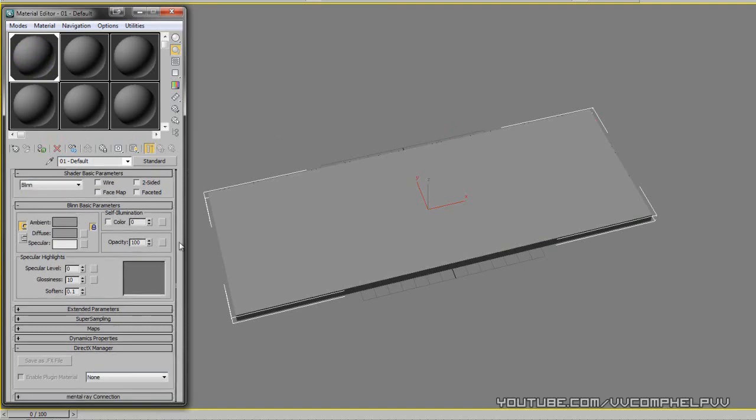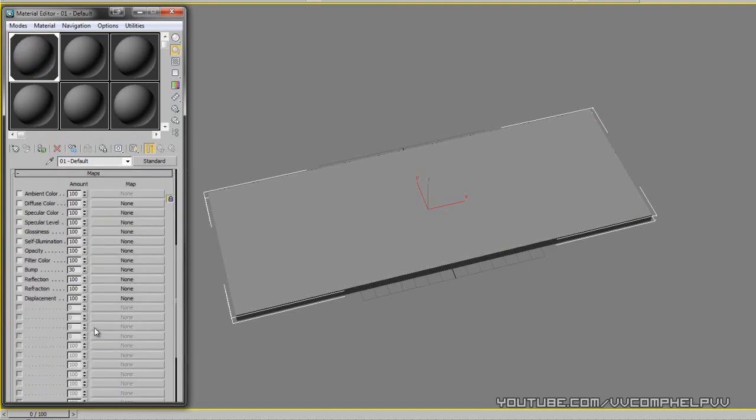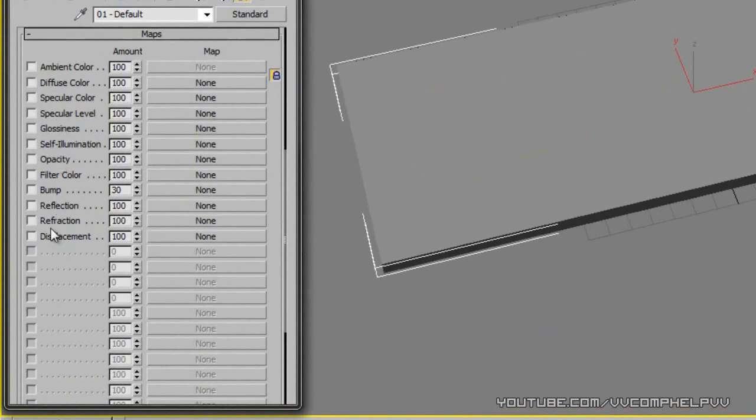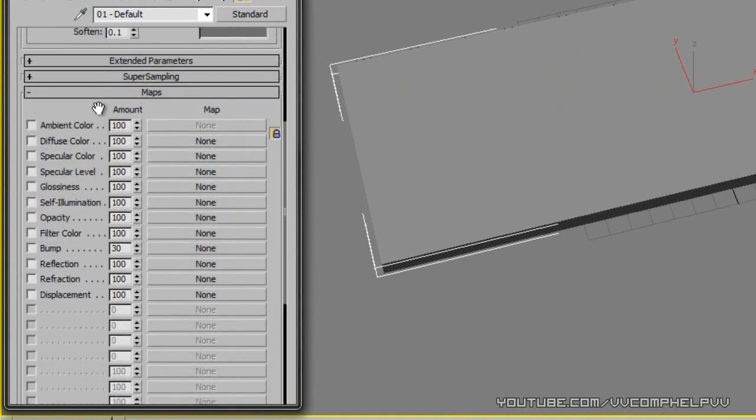If we go down a little bit, you'll see a section called Maps. Open that up. Great. Now we have a bunch of things here that you may not have seen before, or maybe you have. The first thing we're going to do is go over the diffuse color. This is going to add a color to your object, and it's going to give it the color of an image that you pick. So let me go ahead and show you what I mean here.